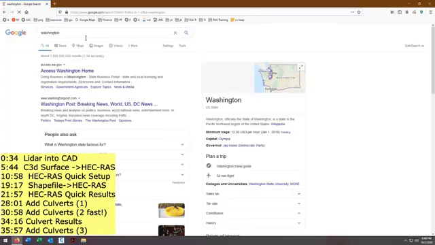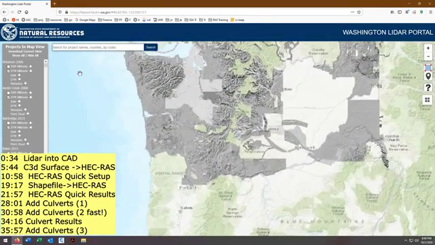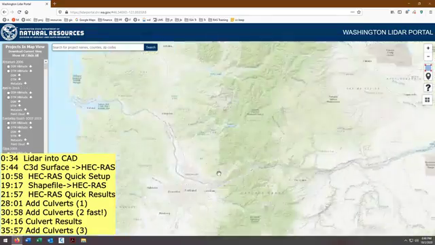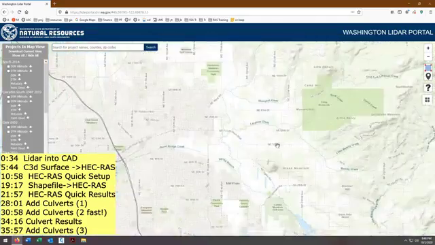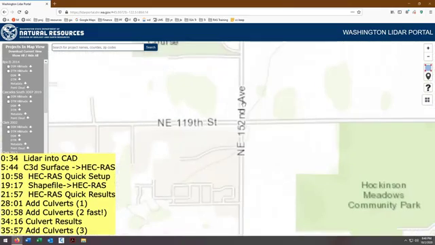I'm going to go to Washington LiDAR portal. And once we get there, I'm going to zoom in to a project. It's a little bit difficult to see with all of the different data shown on here, so I'm going to hide everything. I'm going to go into the project, a project that I want to show you on. It's at 1/52 and 1/19.